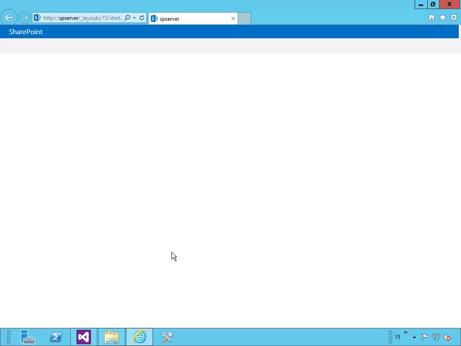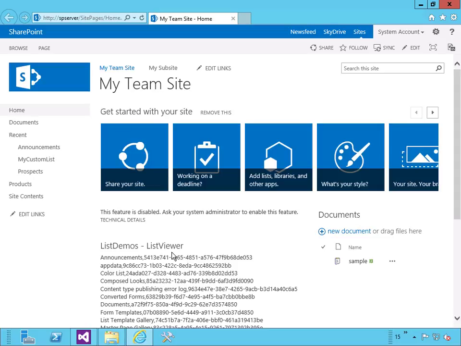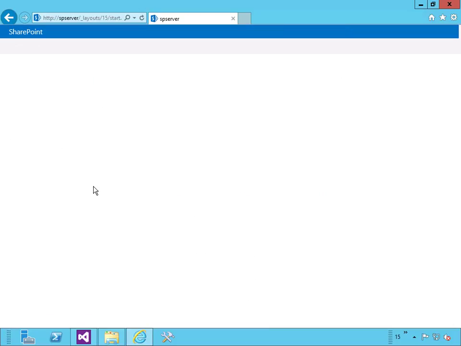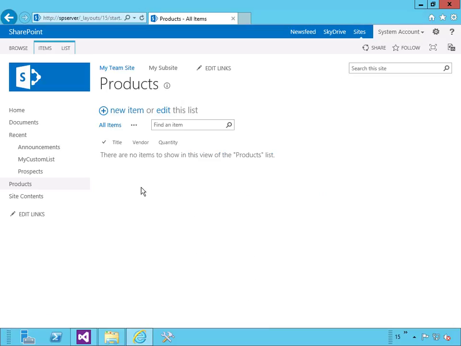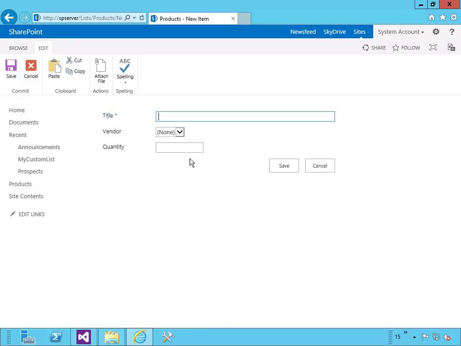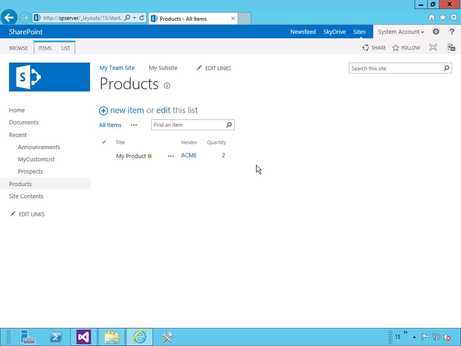Okay, that deployed, so let's go ahead and launch our team site in the browser. Okay, and we're going to go to our products list. And now you'll notice it's showing all 3 fields, whereas before it was just showing title. This is because we updated our view, so now we add an item here. Save that. Now we're seeing all the data show up.